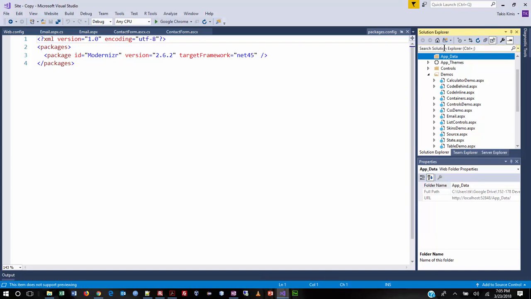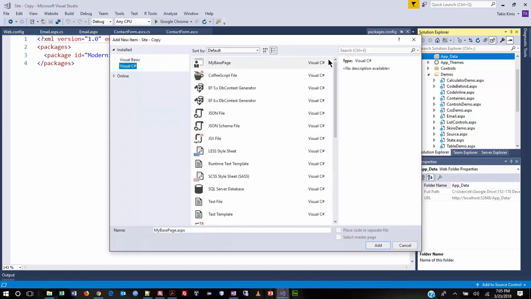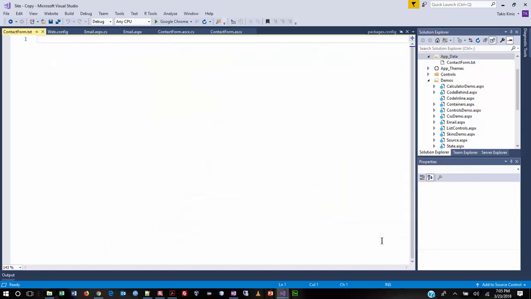All right. Let's go ahead and add a text file now. So add new item, and then we're just going to add a plain old text file. Yes, you can do that. And they do want it named contact form text. And then go ahead and click add.